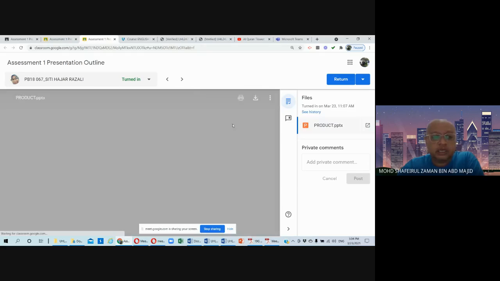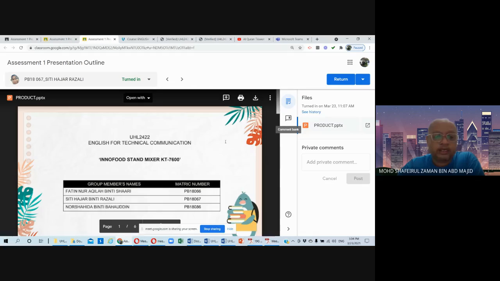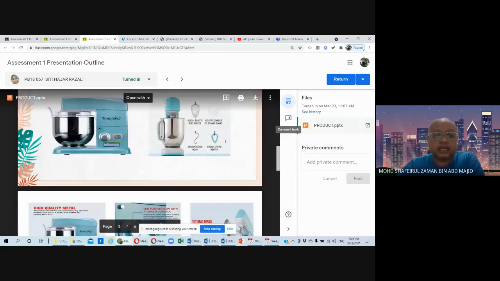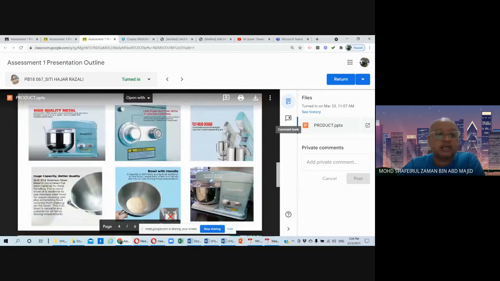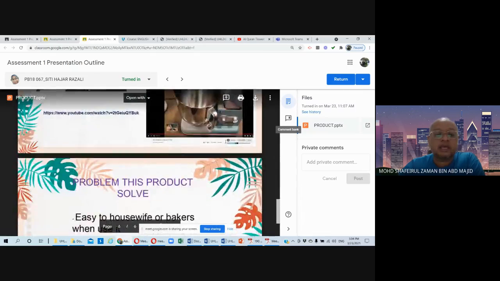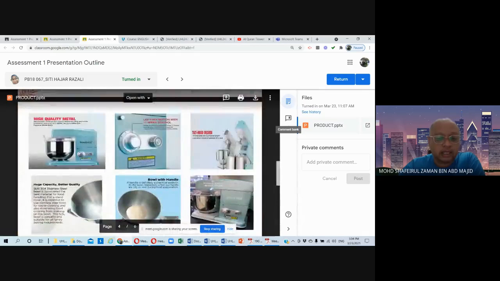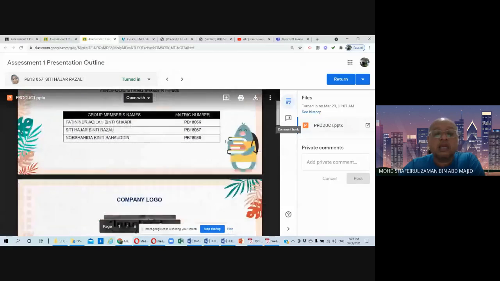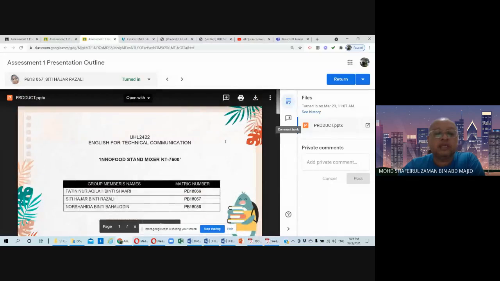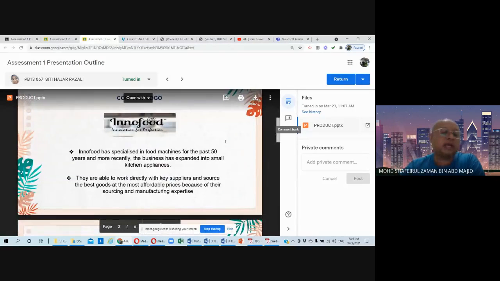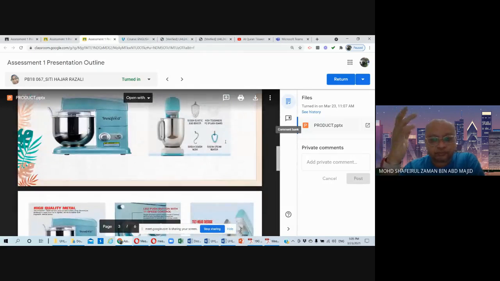The last group here, you have a PowerPoint. InnoFood stand mixer. So this group, Siti Hajar Ghazali and the rest of the team members, unfortunately I have to reject this product as well, because it is not new. It is not the latest. The same concept has been in the market for many years.